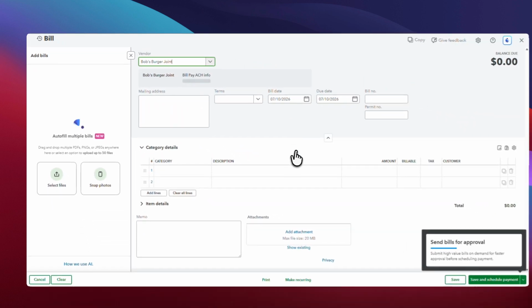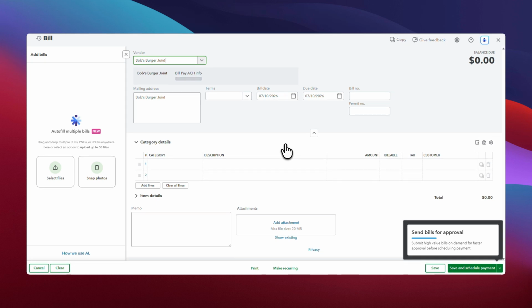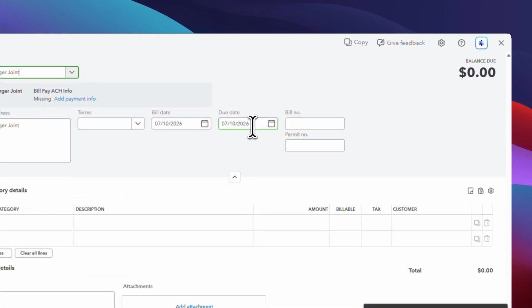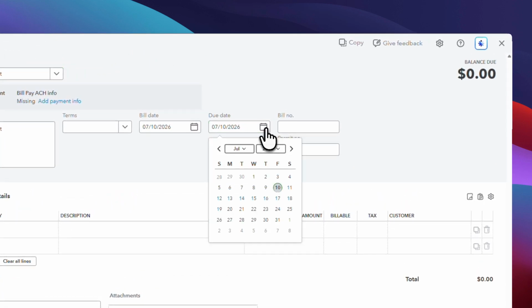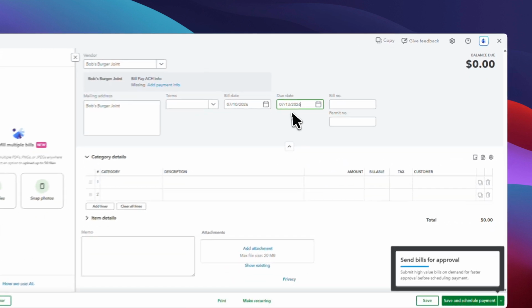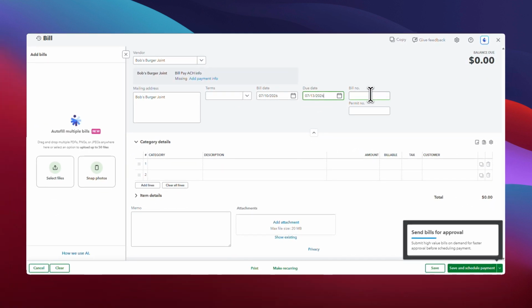After that, enter the invoice details. Fill in the bill date, the due date, and the original bill number, which is the invoice number shown on the supplier's document. Try to enter these details exactly as they appear on the invoice. This is especially helpful for keeping clean records, matching documents later, and resolving any questions with the vendor if needed. Accurate dates also help QuickBooks show when the payment is due, so you can better manage cash flow and avoid late payments.